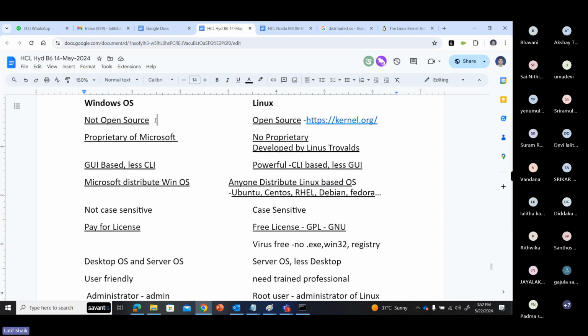Coming to Windows, guys. The Windows operating system is not open source. We cannot take the source code of the Windows operating system and develop and distribute it. That becomes unofficial if anybody is doing it. It is also very difficult to find the source code of the Windows operating system. It is proprietary to Microsoft. Only Microsoft distributes the Windows operating system. Windows is mainly GUI based, with very little use of CLI.